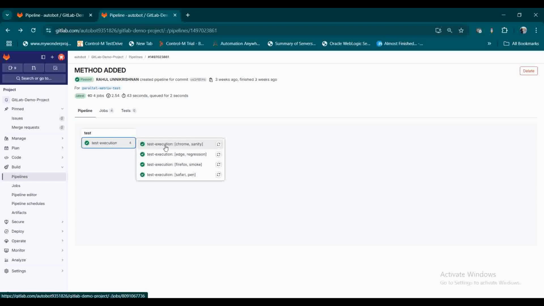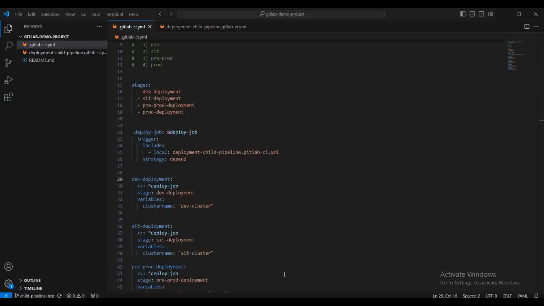We have to do a few sanity, regression or smoke testing, and that is also with different browsers. So for that we have defined the matrix for each browser as well as the sanity, and based on that it will execute the particular job. Maybe I will do one thing: I will take the same example, use the same code, and try to implement the child pipeline over there.